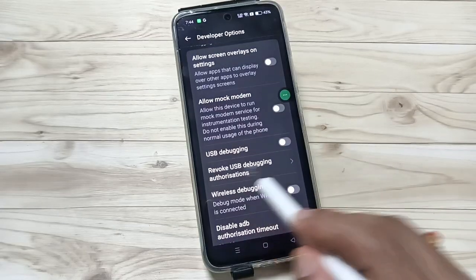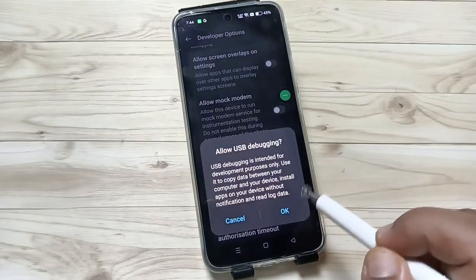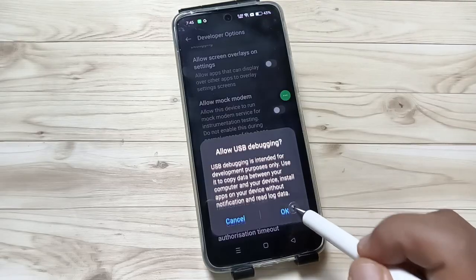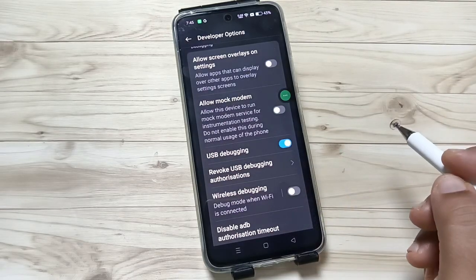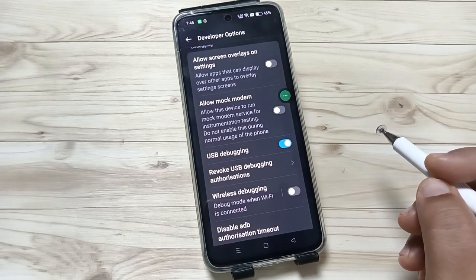Here you can see the option USB debugging. To enable the USB debugging, simply turn on this option. Then tap on OK. Now the USB debugging is enabled in this device. So simply in this way you can enable the USB debugging in this device.